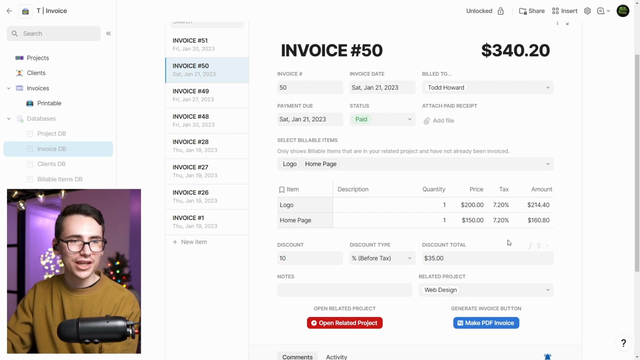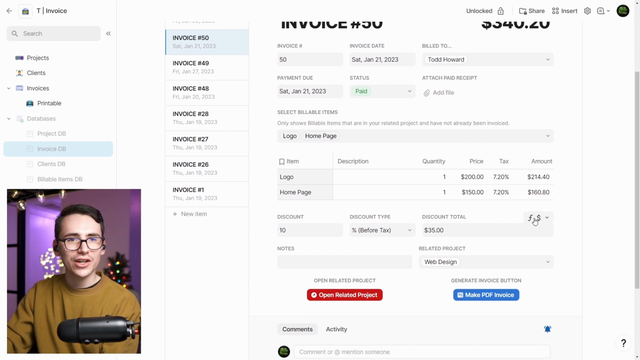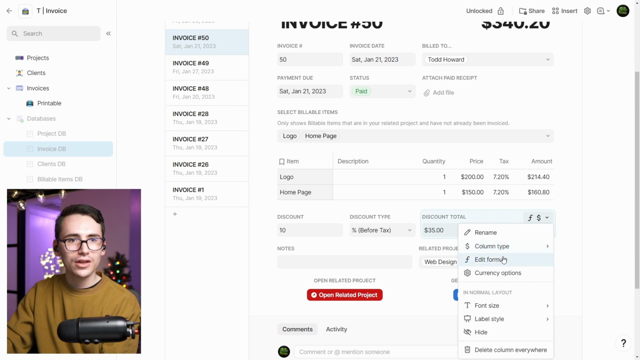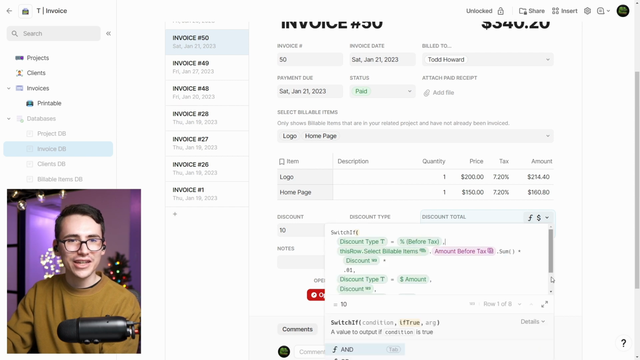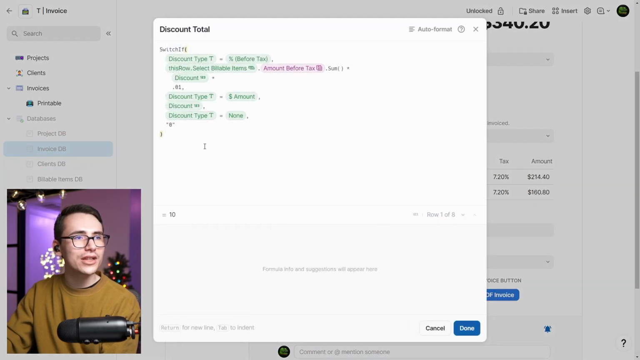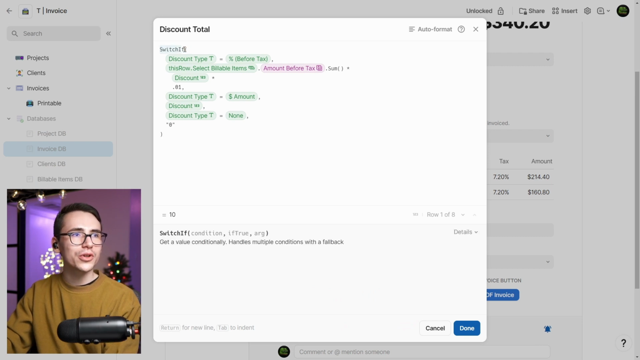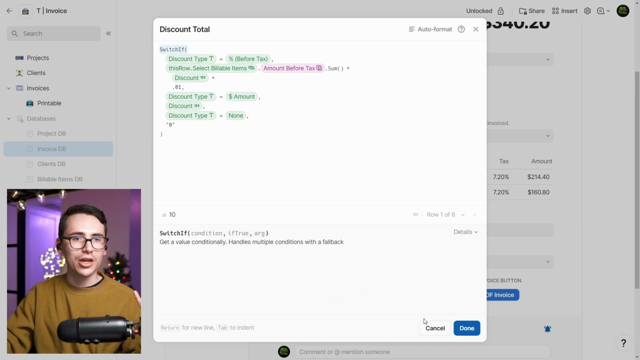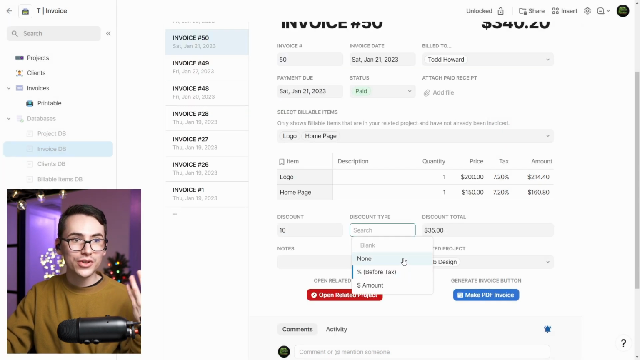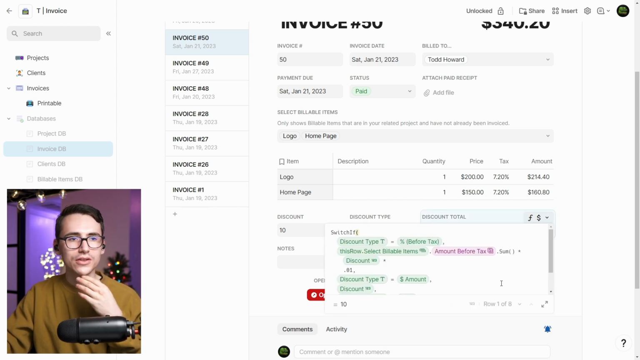This was a little complicated with all the discounts. So the discount total is quite a long formula. So essentially we're switching based on whatever the selection for the discount type is. So there's three discount types. We can have no discount, the percent discount, or the dollar amount discount. And so what we're doing is we're doing a switch if.